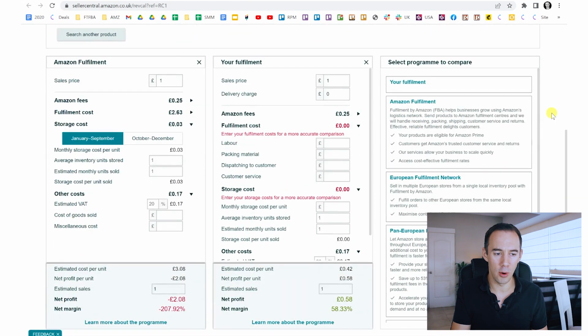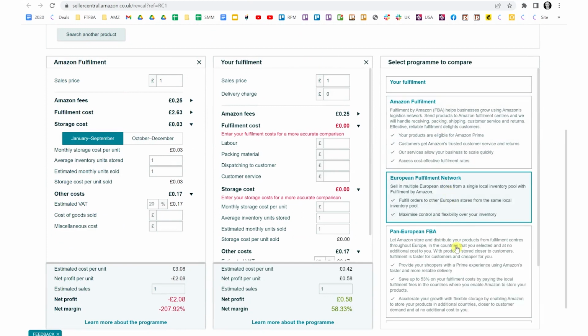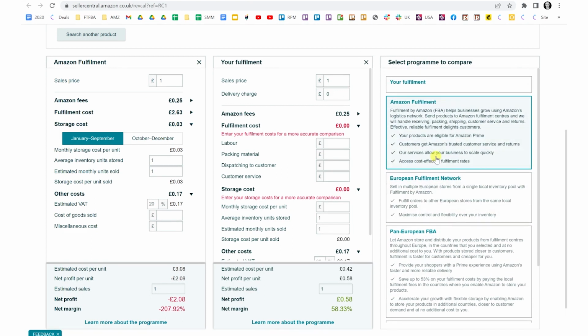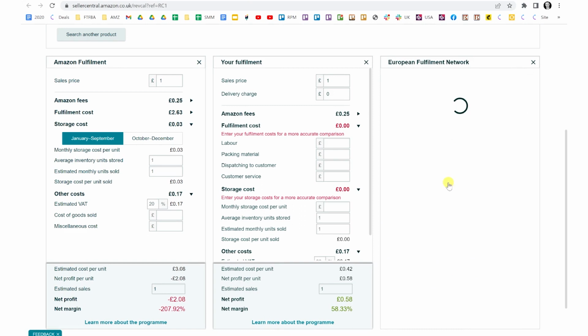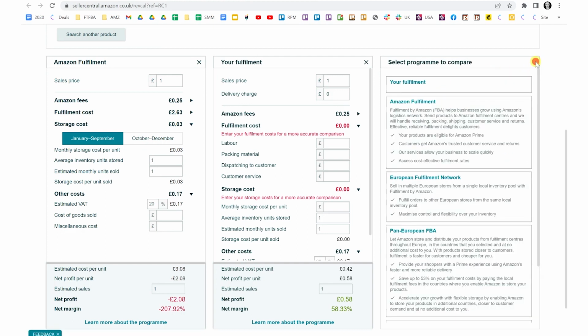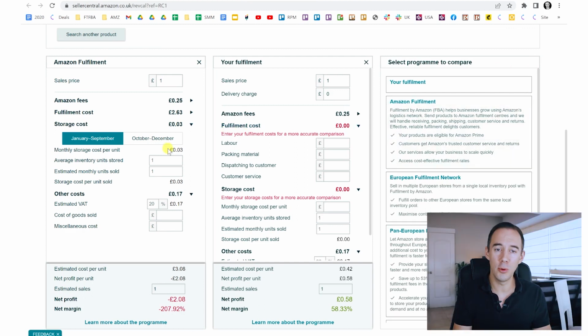Let's go and scroll down a little bit more. So what we've got here is it automatically loads up into Amazon fulfillment and your fulfillment. And then interesting enough, it's got other fulfillment programs. So we'll talk about that in a moment. But what I do like about this is you can actually select. So for example, in the EU, you could do European Fulfillment Network, and obviously compare FBA, Amazon Fulfillment, FBM, your fulfillment, and the EFN, which is European Fulfillment Network. So you can do that as well, but I'll close that for a second. So let's just do the simple comparison.